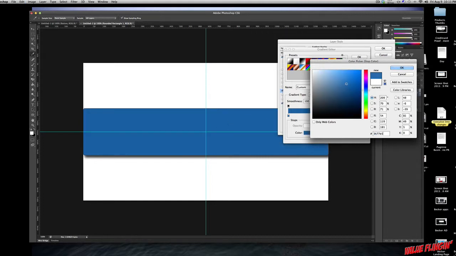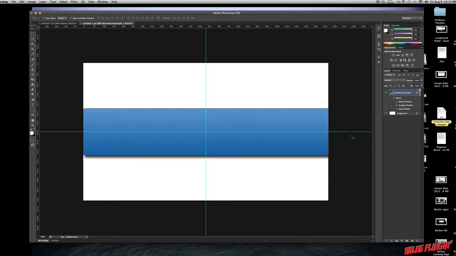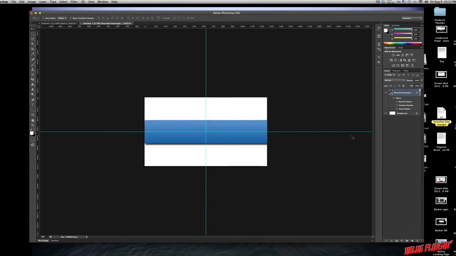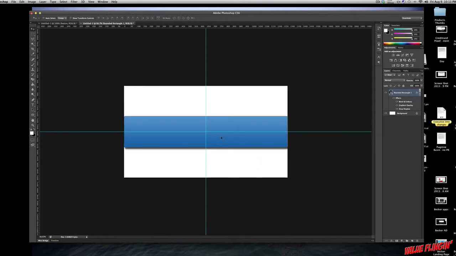Now I'm just going to drag this up and go a little lighter with it, and then hit OK, OK, OK. Then I'll hit Command minus to zoom out, and you can see it goes from dark to light. Now I'll hit Command plus to zoom in, with this rectangle highlighted over here.